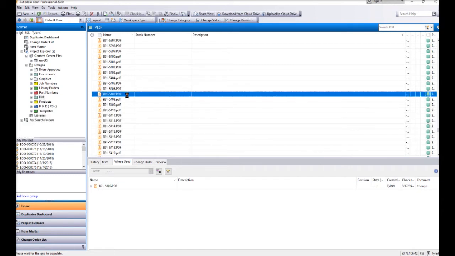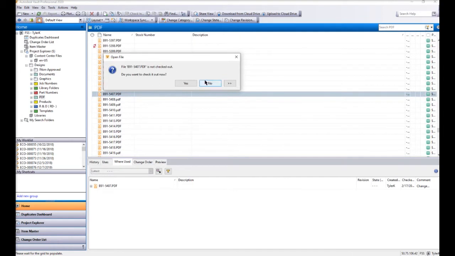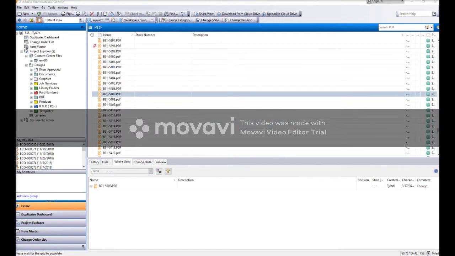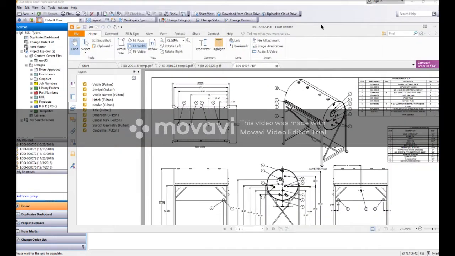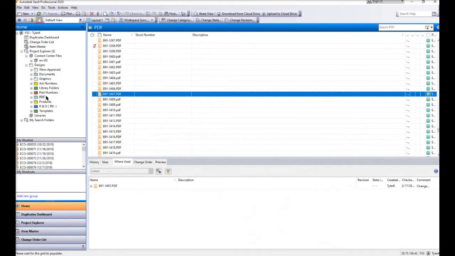Now all you have to do to open these is just double click. It's going to ask you if you want to check it out. This is always going to be no. You do not want to check it out. That's for when you're getting ready to edit it. And you see I have two screens, but it just opened up off to my side here. It just opens up. And that's how you view files.